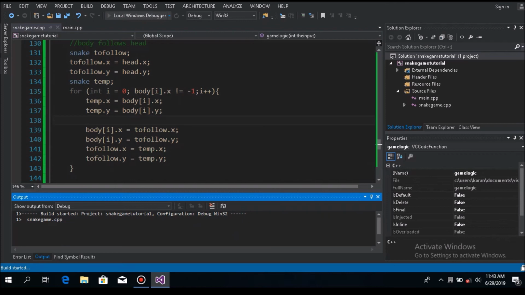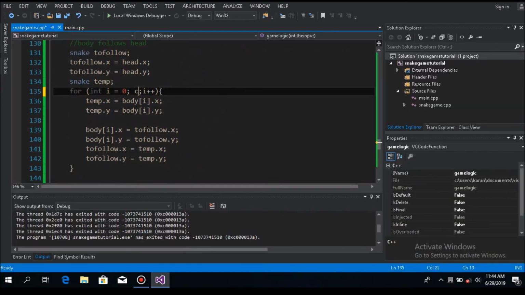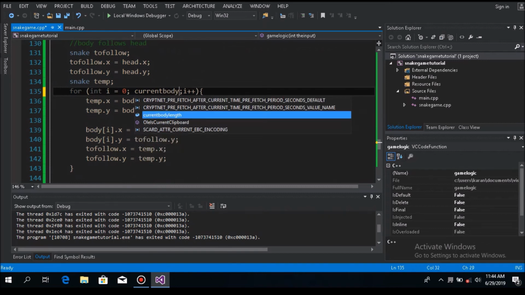Well, let's try this. Where is the body? Current body length.